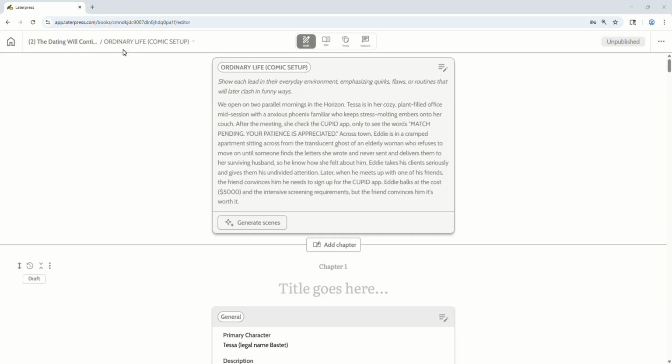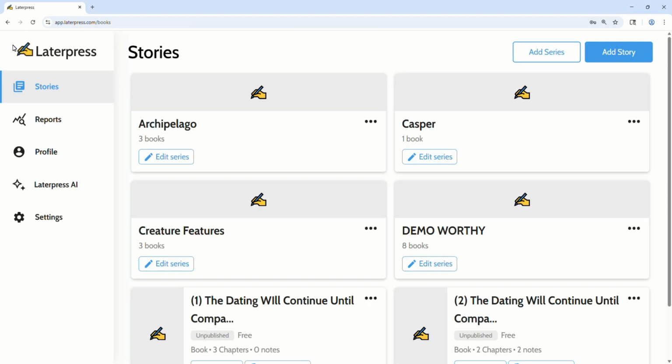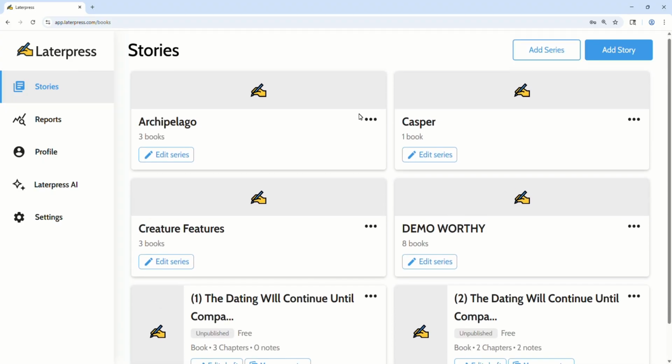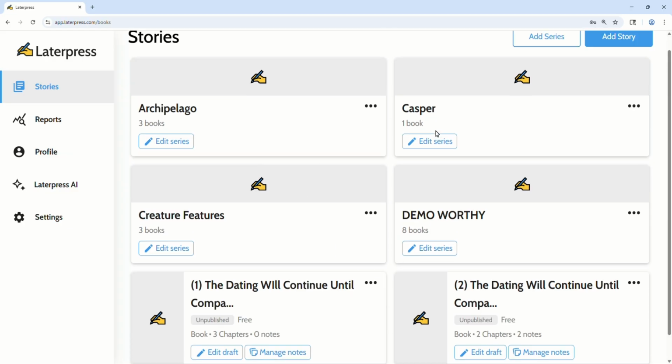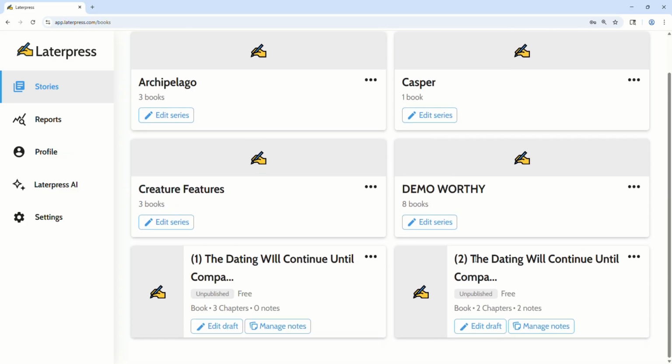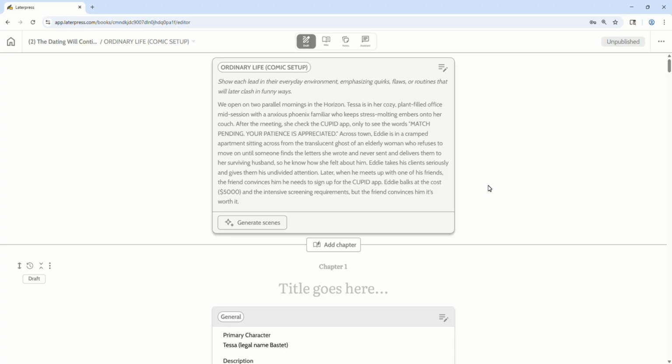So right now we are in a story. And up here, the home button, clicking that will take you to the front page of your account where you can see all of the stories in your account. So you can see what I've got here on this demo account. And clicking on the title of the book or the edit draft button will bring somebody back in here.